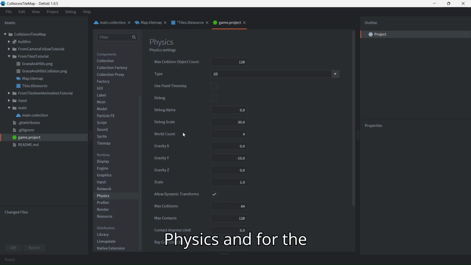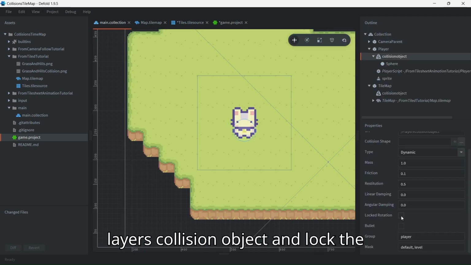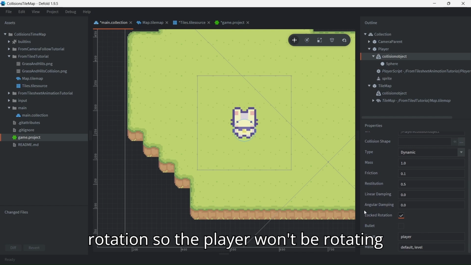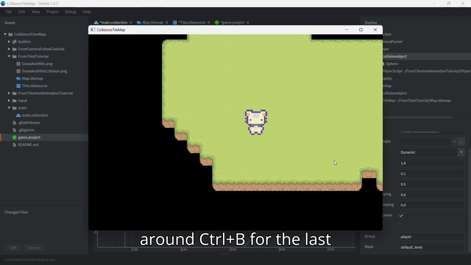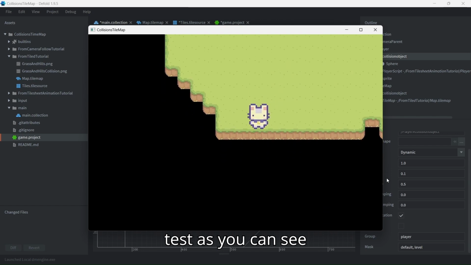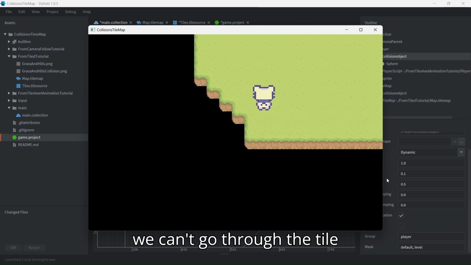physics, and for the gravity, set it to zero. Also use fixed time step. Let's go to the main collection, select the player's collision object, and lock the rotation so the player won't be rotating around. Ctrl B for the last test. As you can see, we can't go through the tilemap.